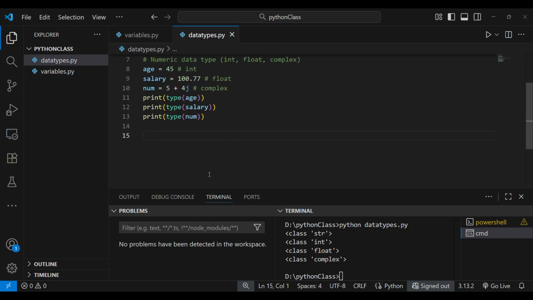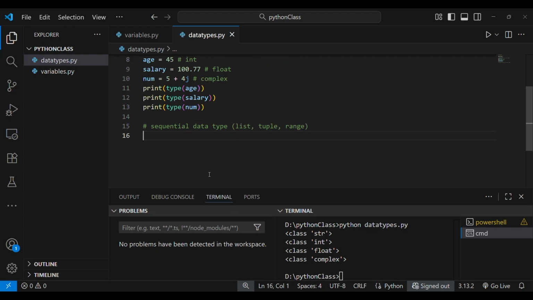So our next one is going to be the sequential data type. In here, we have things like the list, the tuple, and the range. You could be asking yourself, what's a list, what's a tuple, what's a range? These are used for holding multiple kinds of data. A list can hold multiple other data types within it. Now, how do we create a list? You can create a list by simply having a variable name and assigning this to your list.